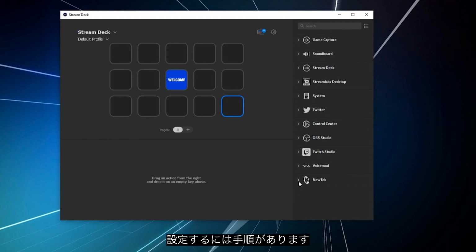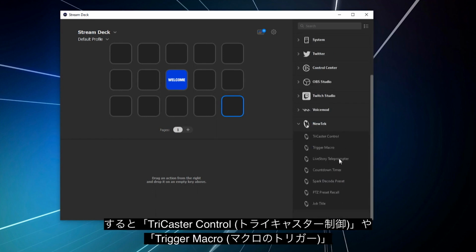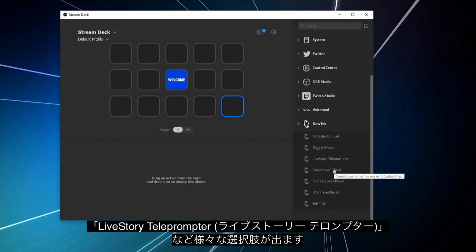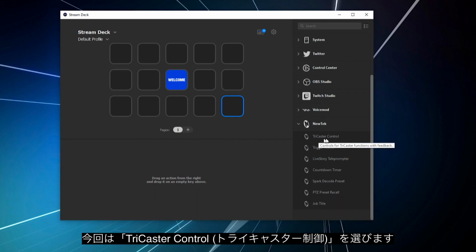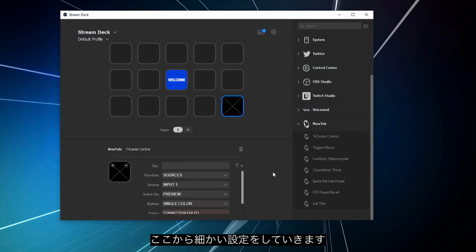And to configure this, there is one step we need to follow here. So click this drop-down arrow, and you'll see that there's a bunch of different options here from TriCaster control, trigger macros, live story, teleprompter, countdown timer, spark decode preset, PTZ preset recall, job title, etc. Okay, but what we're going to do is I'm going to grab this first one here, this first module, which is TriCaster control, and drop it onto any of these buttons, doesn't matter which. All right. And when we do this, this is where we need to configure this particular system.